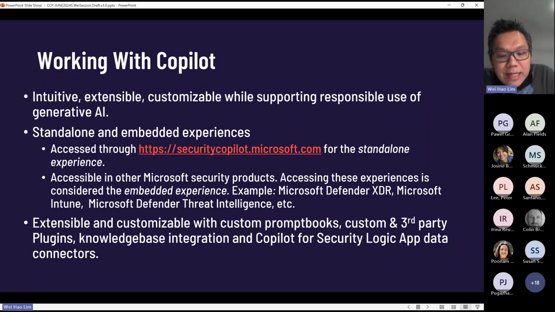Double-clicking into the customizable and extensible side of Copilot for Security, today, capabilities like custom plugins, custom promptbooks, Logic App connectors, and knowledge-base integration empower users and the teams they collaborate with to use Copilot together with their organization's existing processes, tools, templates, and workflows to accomplish their daily tasks.